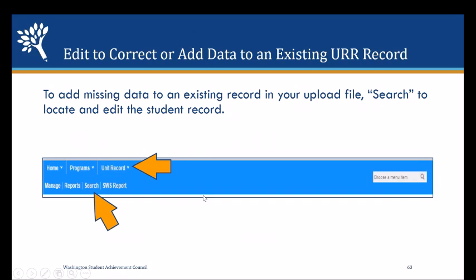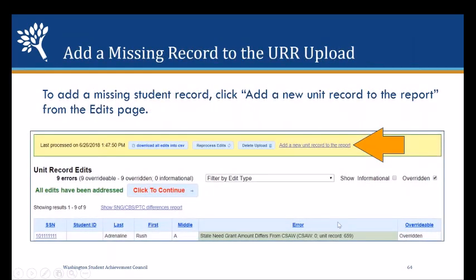If you have an existing record that needs an edit correction, then you go back up to the top of the page, and under that unit record option, there should be a search option on the menu. So go ahead and click that, and it will open up the student record that you saw earlier so that you can address and make those corrections.